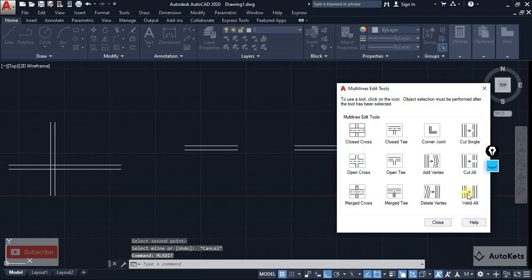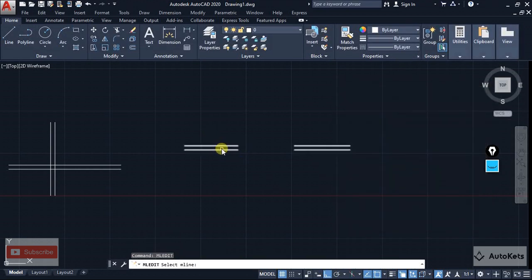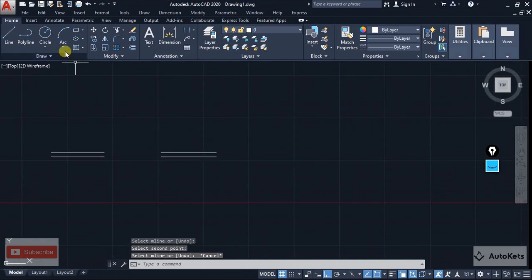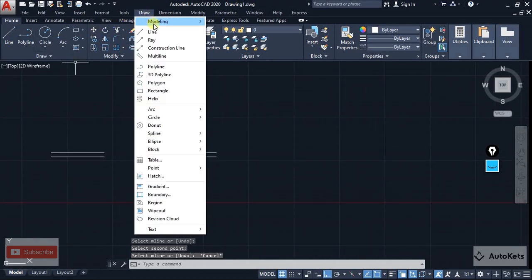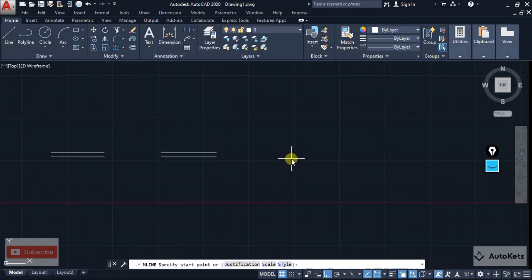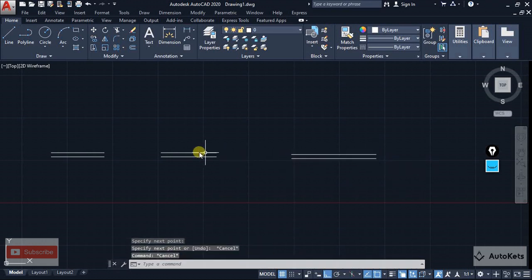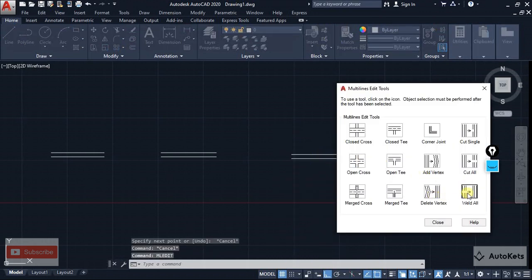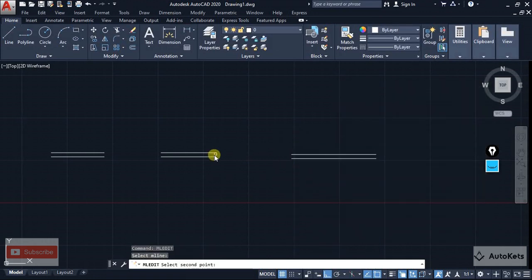If you want to weld it, you can just click on this weld, click on these two lines, and it will be welded up. Okay, so here you have to select another multi-line. Let's say that I have one more multi-line, and I want to weld up these two multi-lines. So I'm going to select my ML edit, select the weld, select this one and this one, pick the same line.